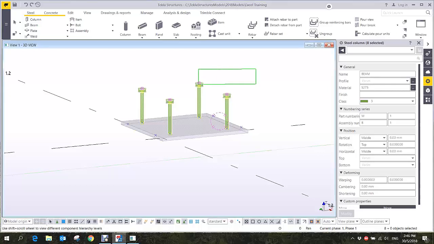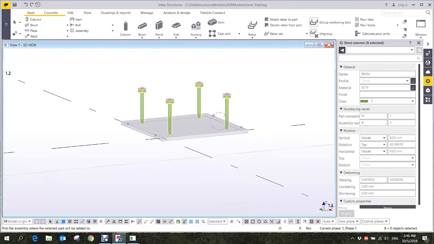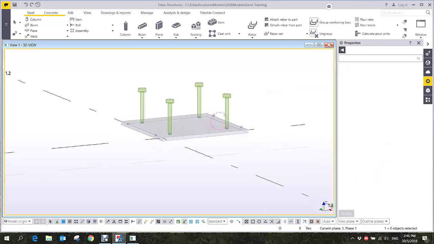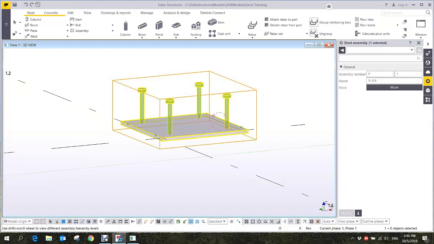Okay, so I select these 8 items, and then right click. Since this one is a steel, you can see here, add to assembly. If it is a concrete, it is add to cast unit. Okay, so that's the difference. So add to assembly, and then I click this one. You can see now the orange color. That one is the assembly now. So here, if I select the assembly, it will highlight the whole thing. So it's one assembly now.